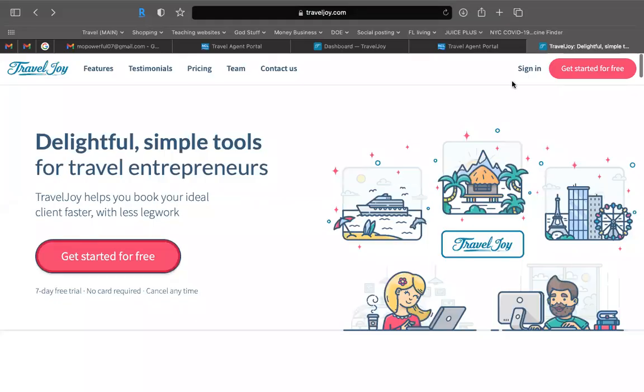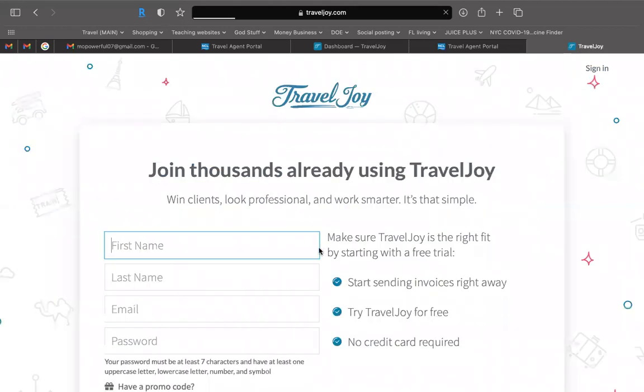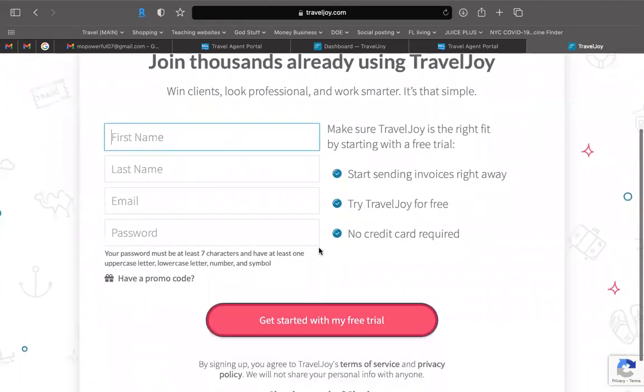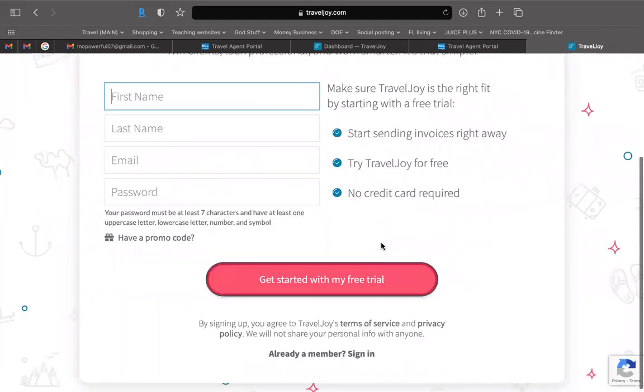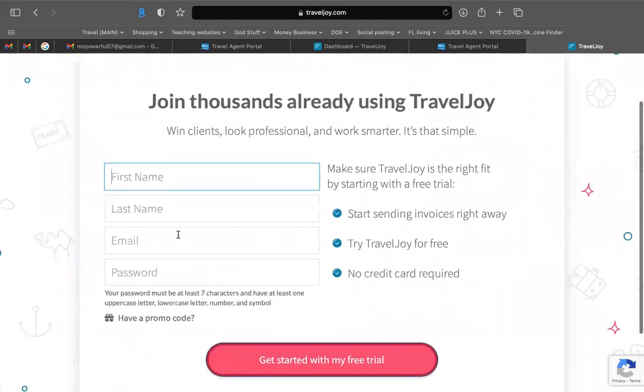So this is what TravelJoy.com looks like. Simply, you need to make an account just like everything else. You're going to go to Get Started for Free. You're going to fill out the information. You're going to create a password. No credit card required because right now this is your trial. The trial is usually only for 7 days. So it is a very short trial.